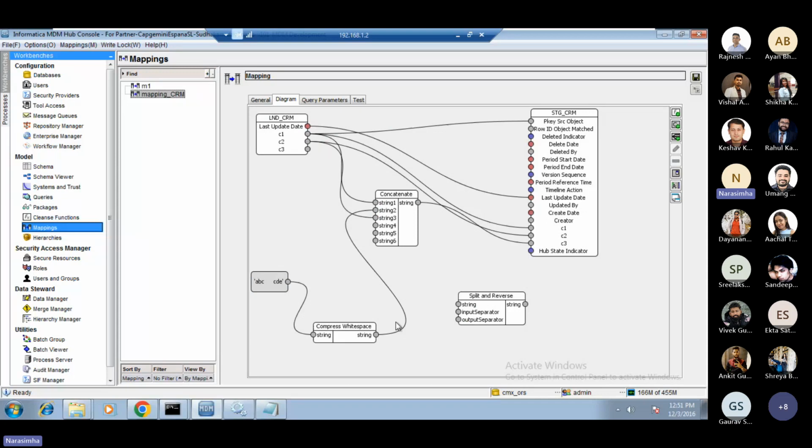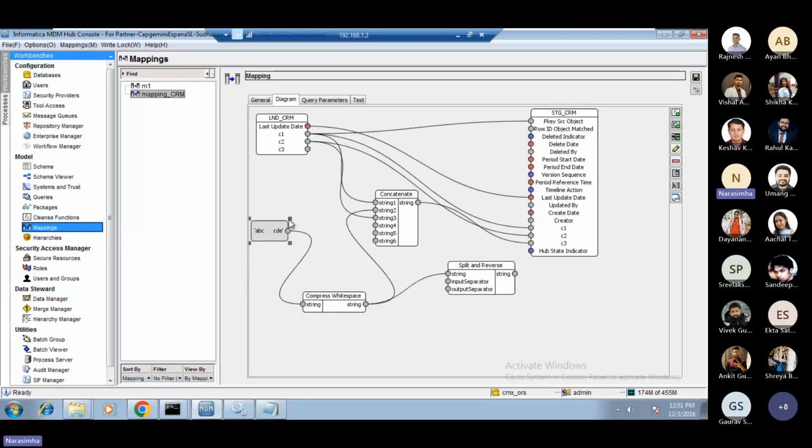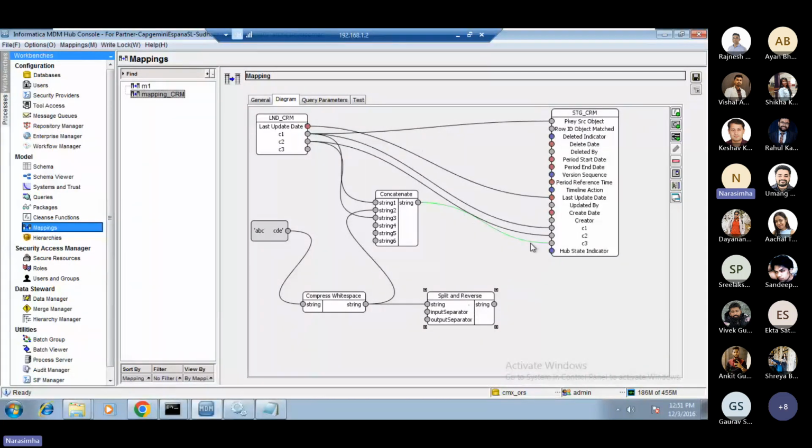So here, let us take again the output of compressed white space as input to split and reverse. And here, by default, the input separator will be a space and the output separator is also a space. If you don't supply anything, it would take default separators, which is space in both cases, both for input as well as output. Now we can map the output of this split and reverse to the C3 column.